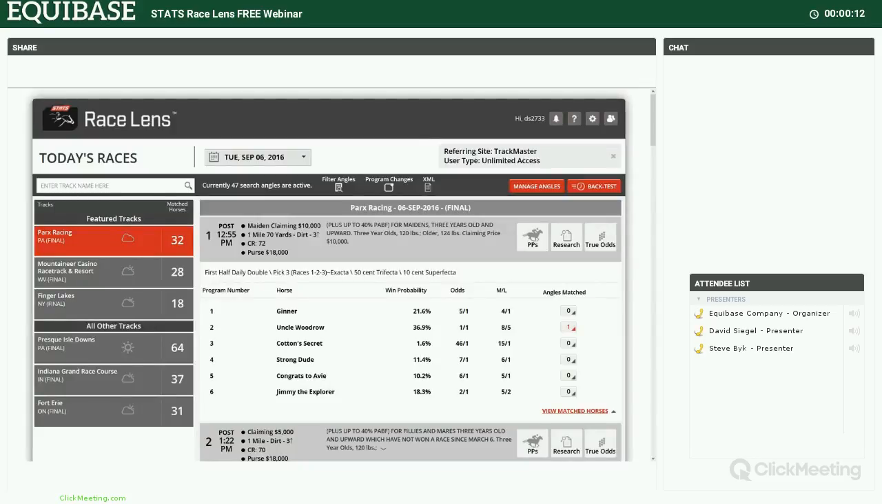Did you hit that? Yes, I did. Well, then we're underway.